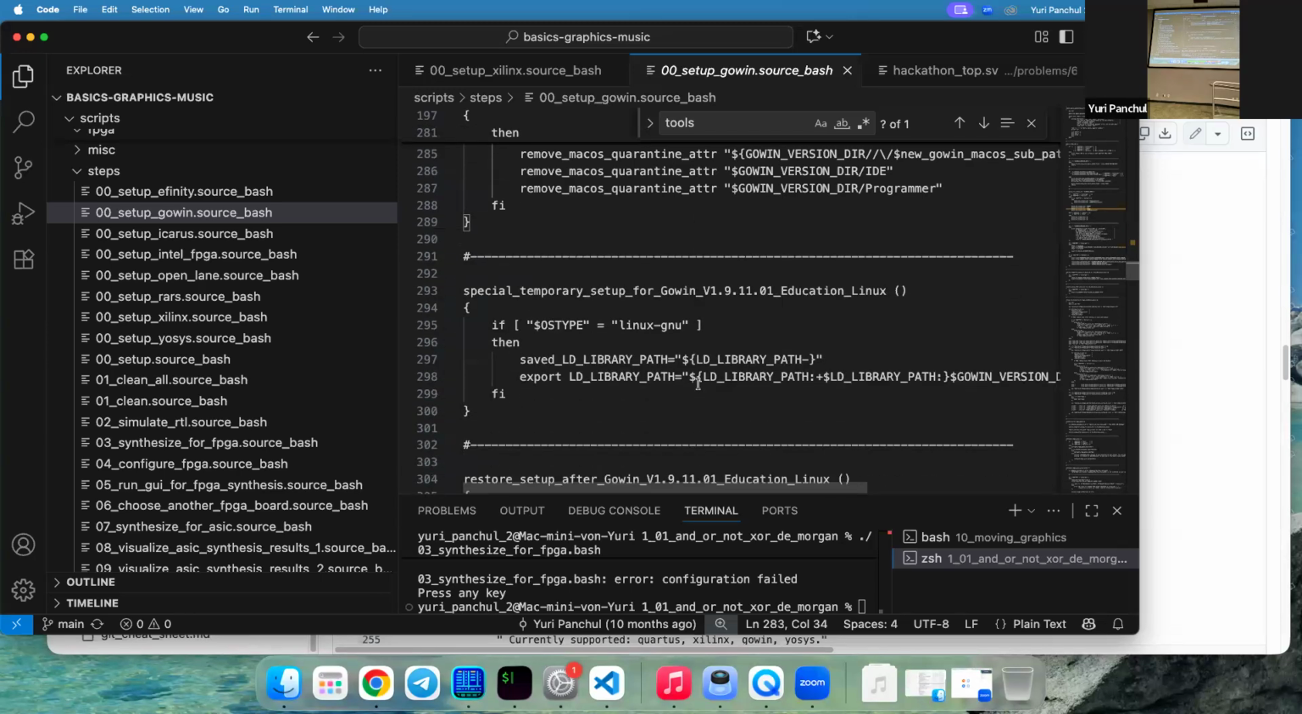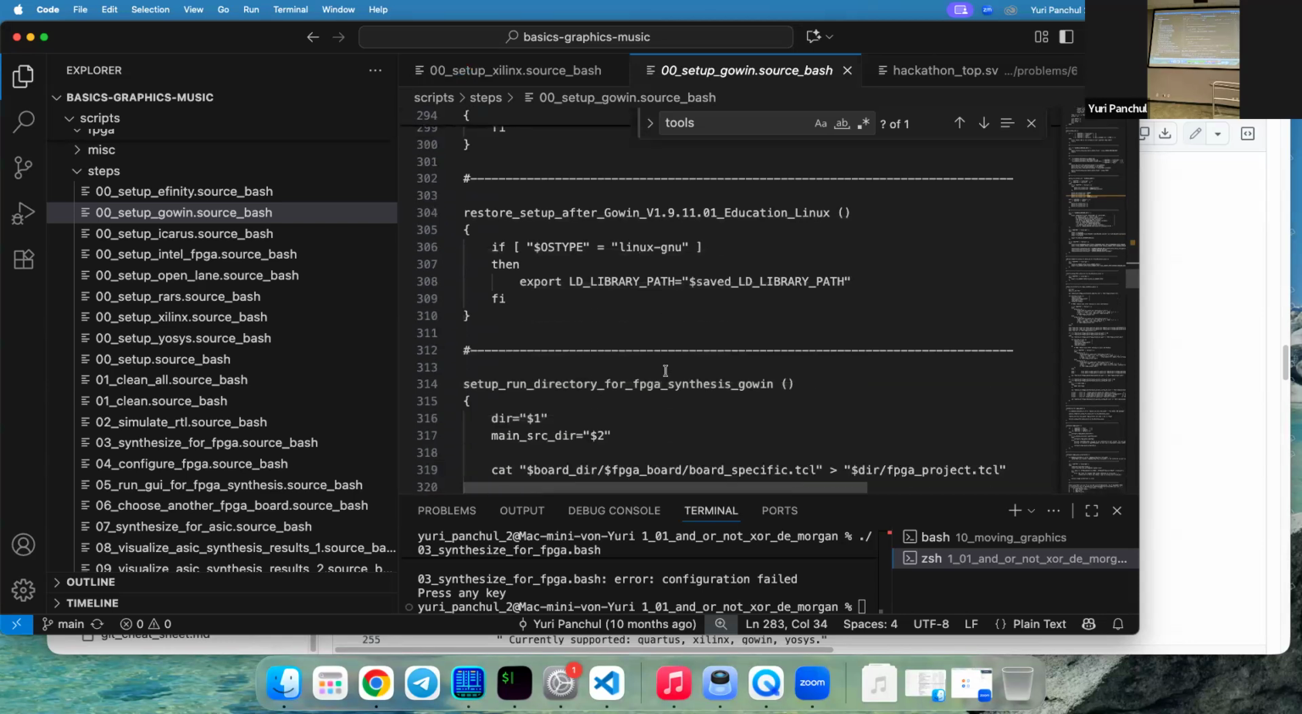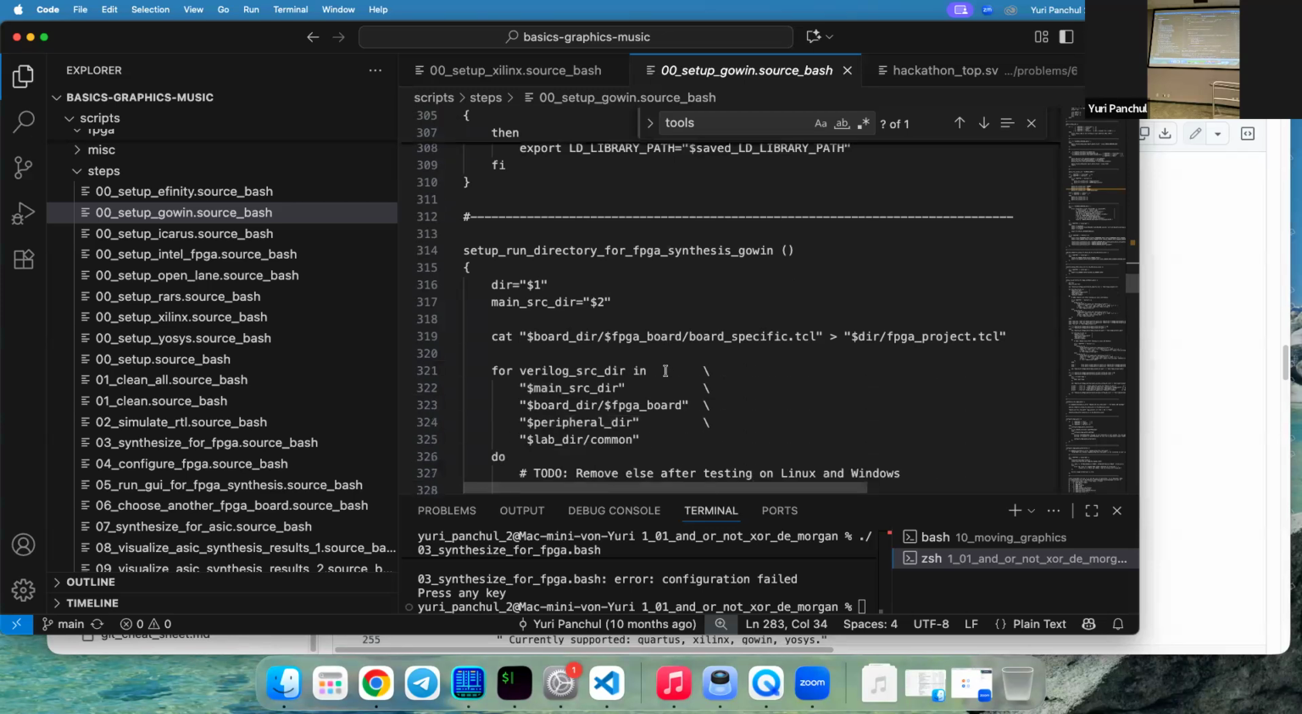This might also be the reason why the newest version of Gowin under macOS doesn't work well, because we put LD library path here for a certain thing. So we have to do various little hacks to work around deficiencies of the tools. But on Windows, the installer first tries, but no, you had to do such workarounds here.